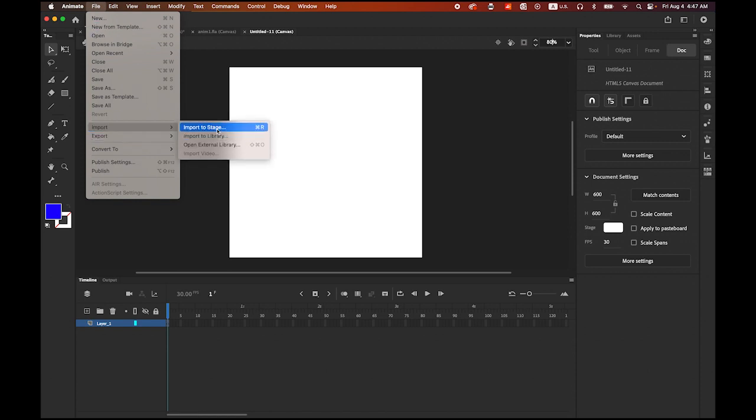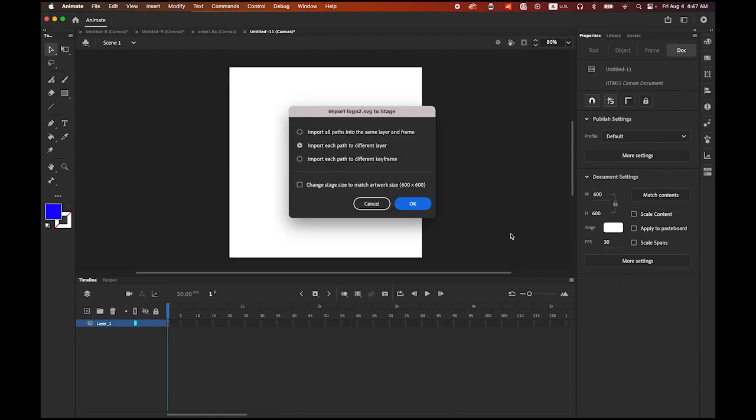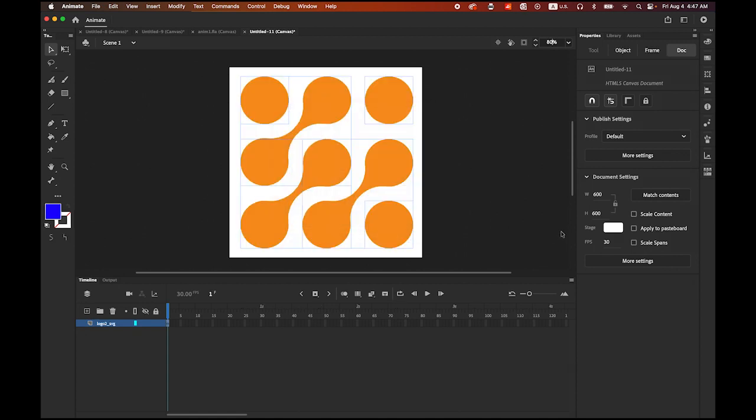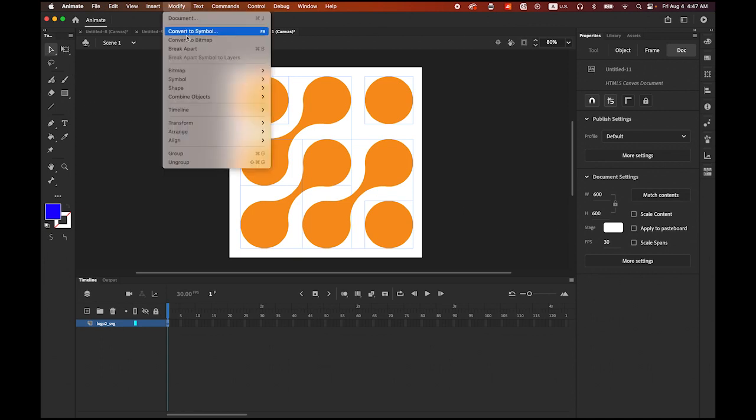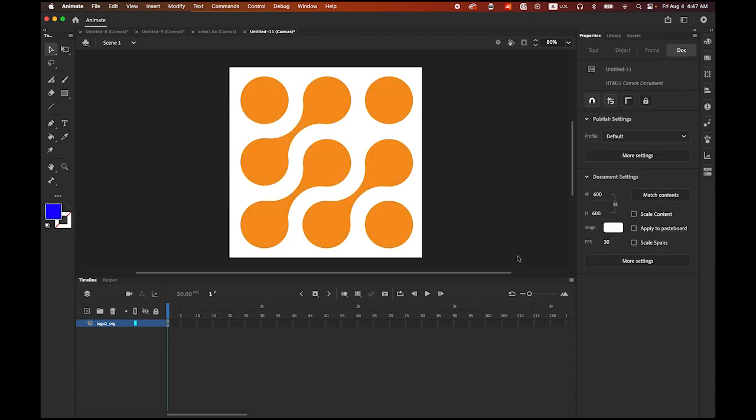This time I'm gonna import to stage directly. Logo to SVG, the logo we made. I import all path into the same layer and frame. Okay, I'm gonna choose that. Okay, all right, just like this. Let me break apart. Okay, just like this. Looks good.